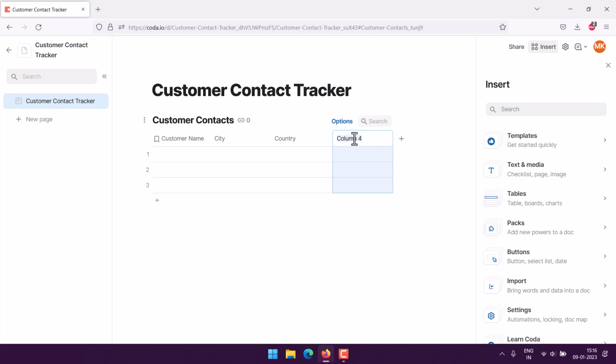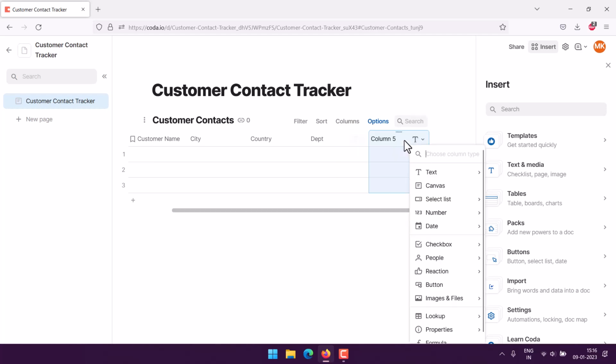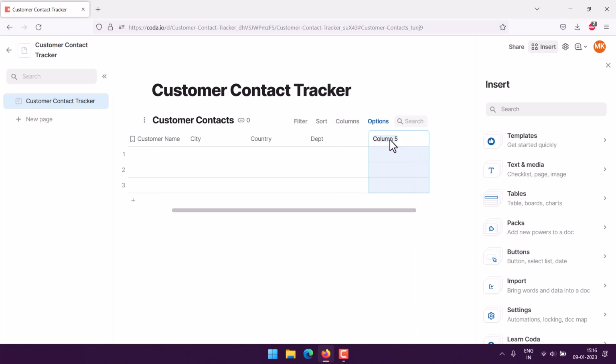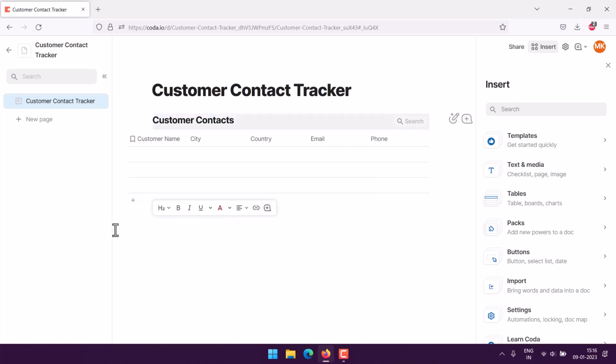So we can create a category or department specific. So department. Finally we will add one more, and here we will add phone number, or instead of department we can also add email, right? So that pretty much creates your customer contacts, right?